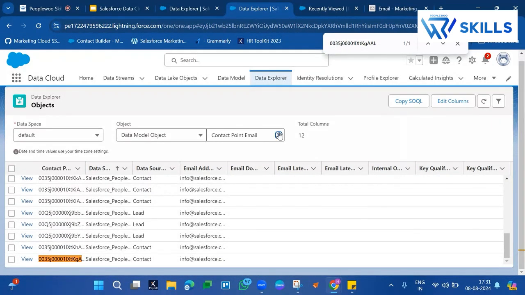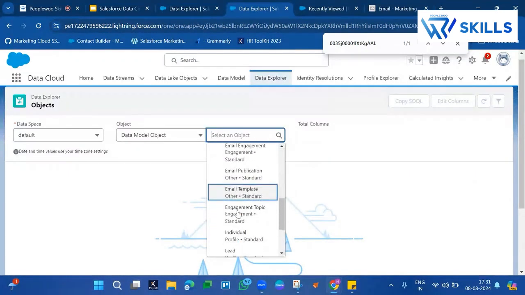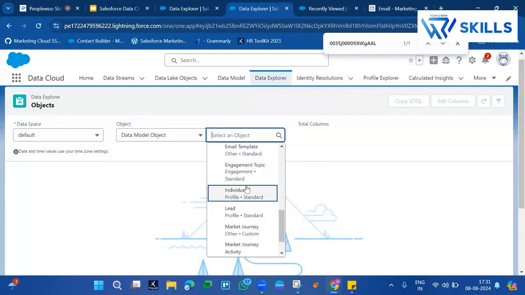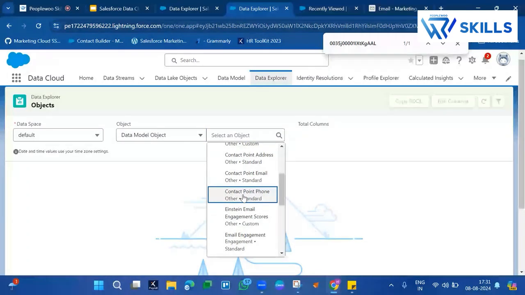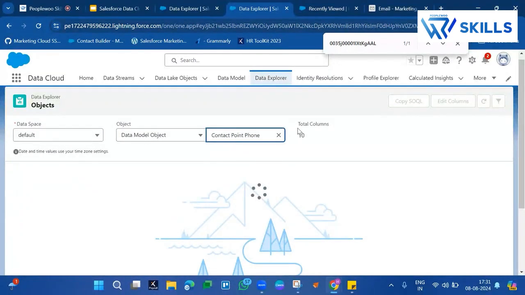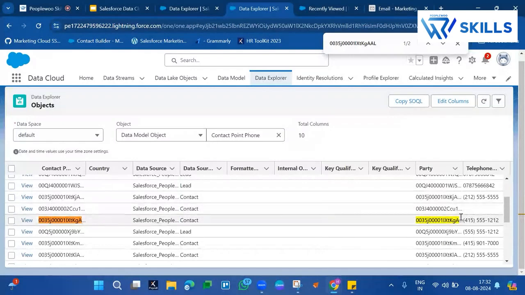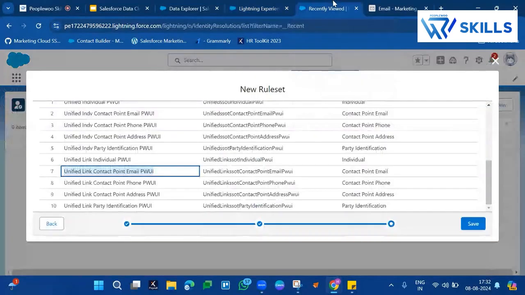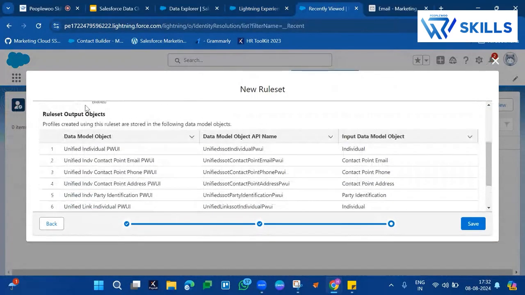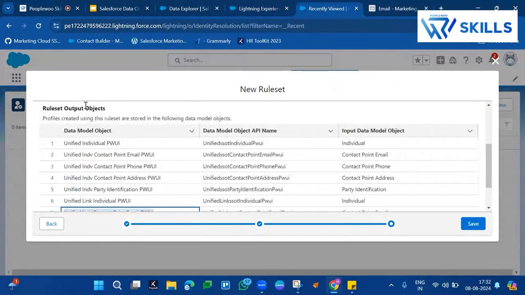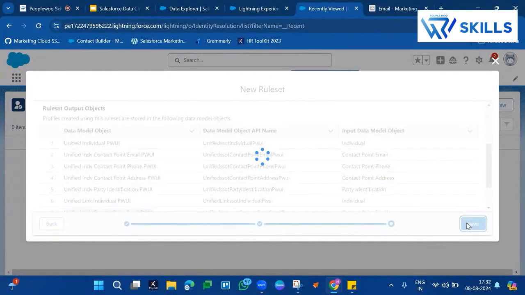Similarly, if you go to contact point phone, you will get the phone number of that individual's profile. So you will get the phone number associated with that individual profile. The same way, unified individuals will also be created. These are all the resultant objects of identity resolution. So we'll click on the save option and let it process.